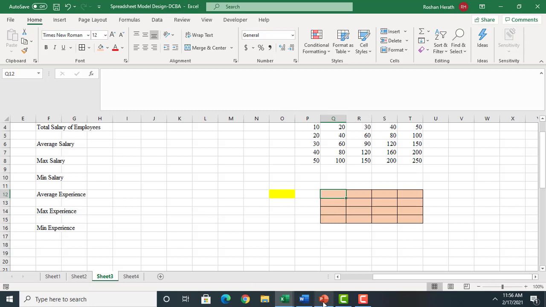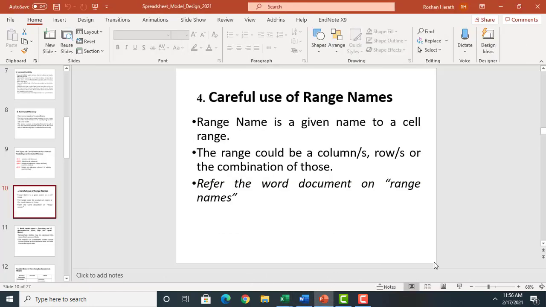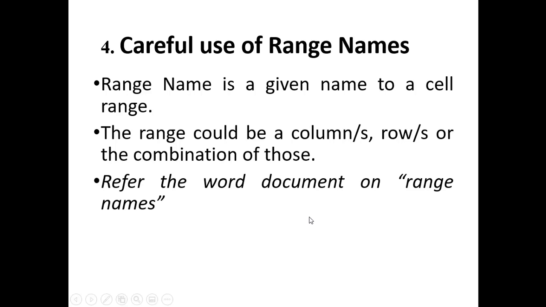Right? Okay. The range could be a column, row, or even a combination of those. So you can give a name for a particular column or maybe several columns. You can give a range name for rows or even a combination of those, right?